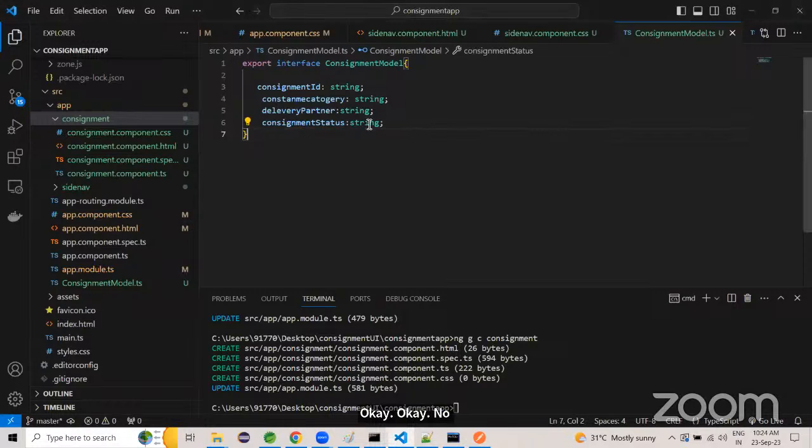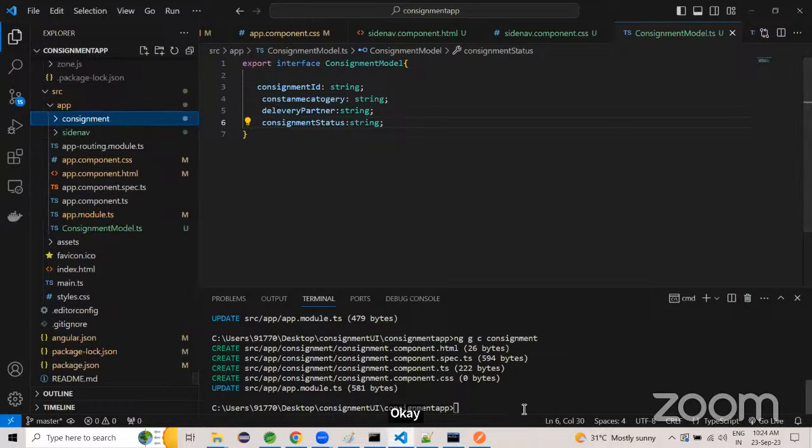Okay, so this consignment model I'm just taking. Here what we will do is quickly develop a service. So ng generate service, let us say consignment service.